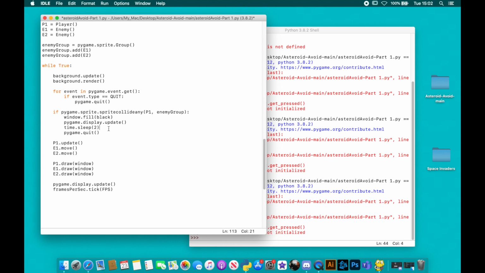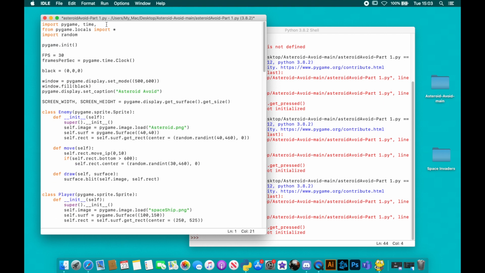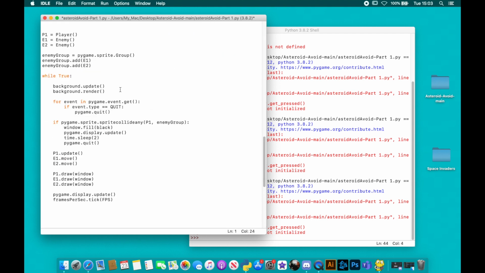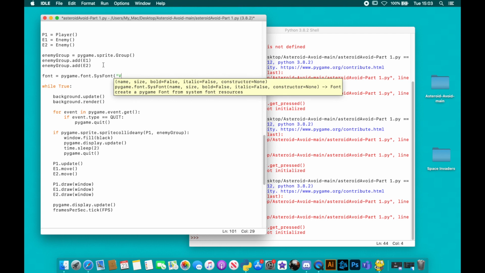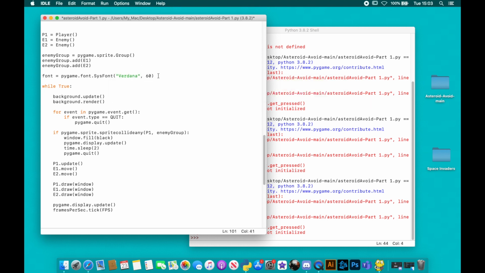So what would be good to actually have here, we need a couple of things. We're going to add in a game over font or something like that as well. So we need to go back up to our imports, and we're also going to import sys. So this is going to import system. Now I'm going to do this just on top of my while loop so we can see how it's working. So what I need to do is load a font for my system to actually use. So I'm going to do font equals pygame.font.SysFont, and then I give it a font to load, so something like Verdana, and then I give it a size. So 60 is absolutely fine. This loads in this font at this size.